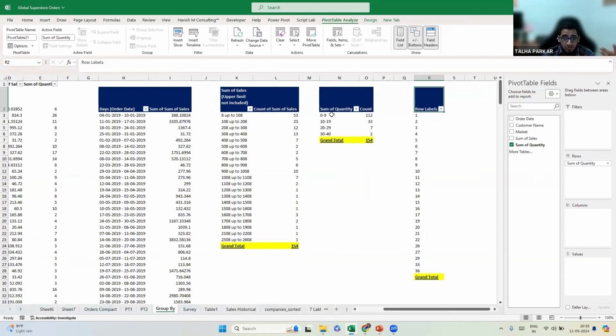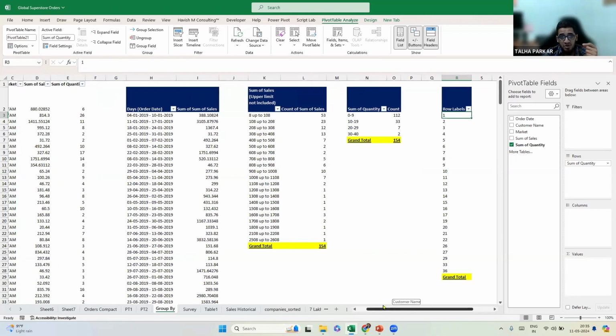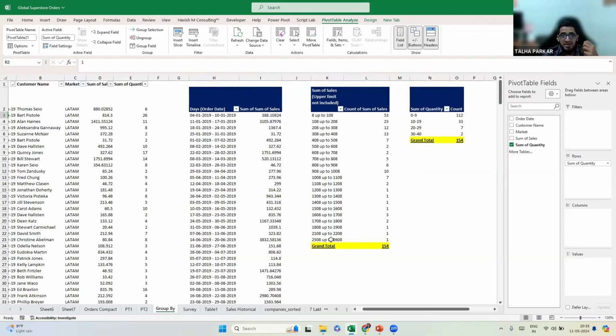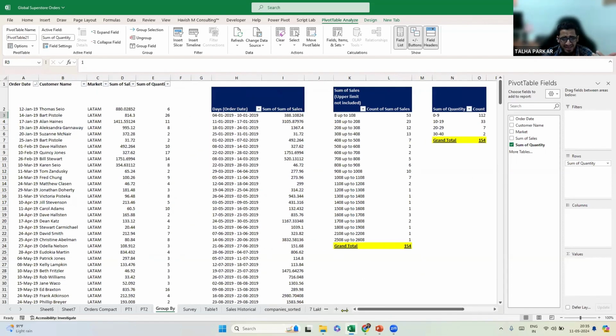So if you want to maintain the old groupings, but you do not want to have a grouping in a different report view, you will press Alt DP to create the pivot table. Alt DP is the shortcut to create the pivot table. That is all I had.